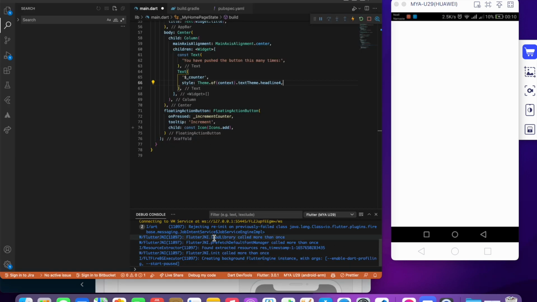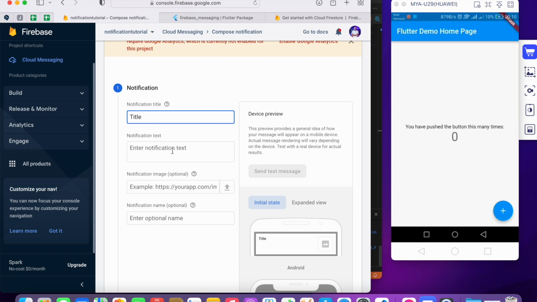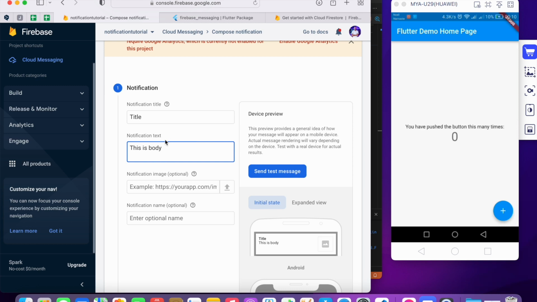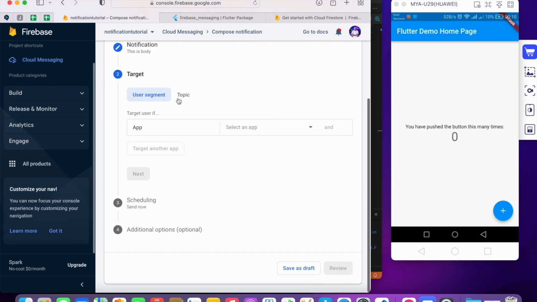Okay, so the app is running, and let's test the notification. Title is title, and notification is this is body, since these things are going to be in the body, and we don't need any other things.